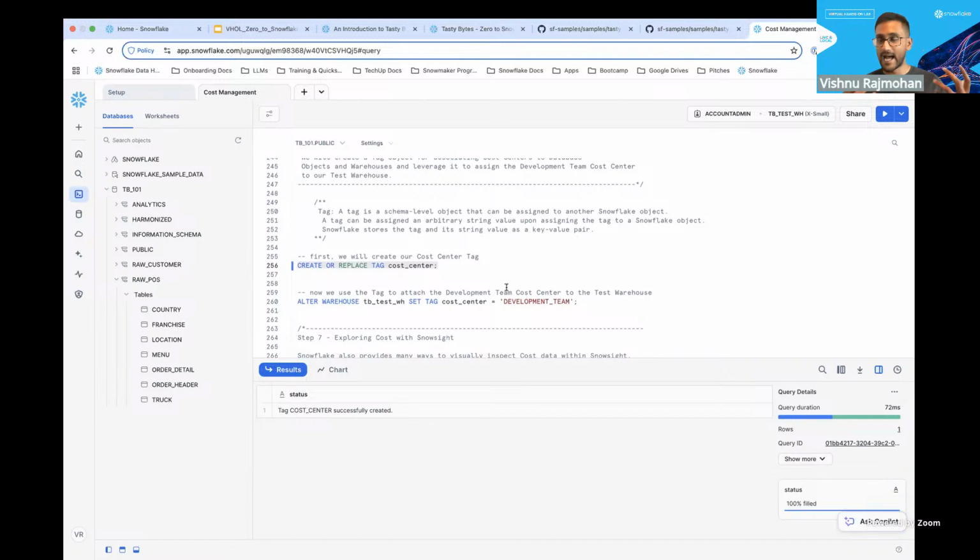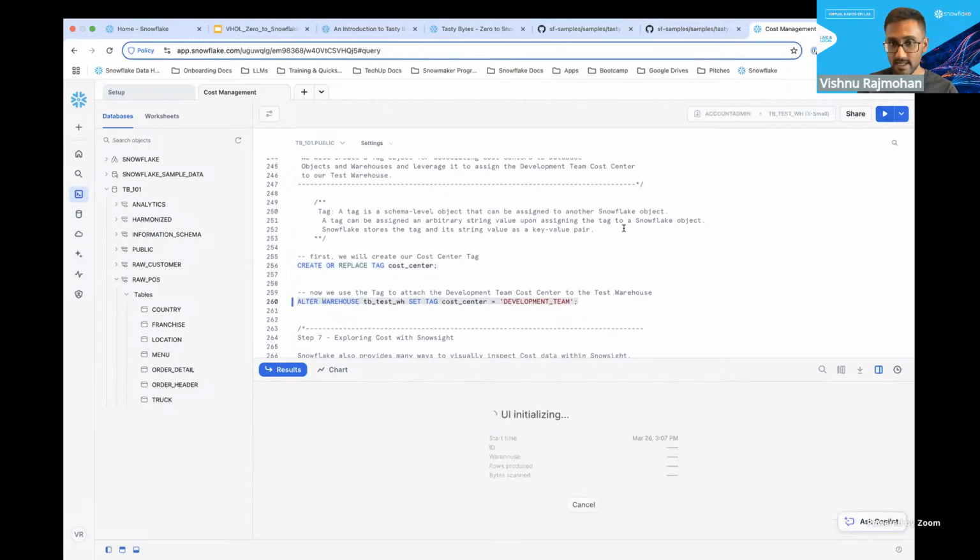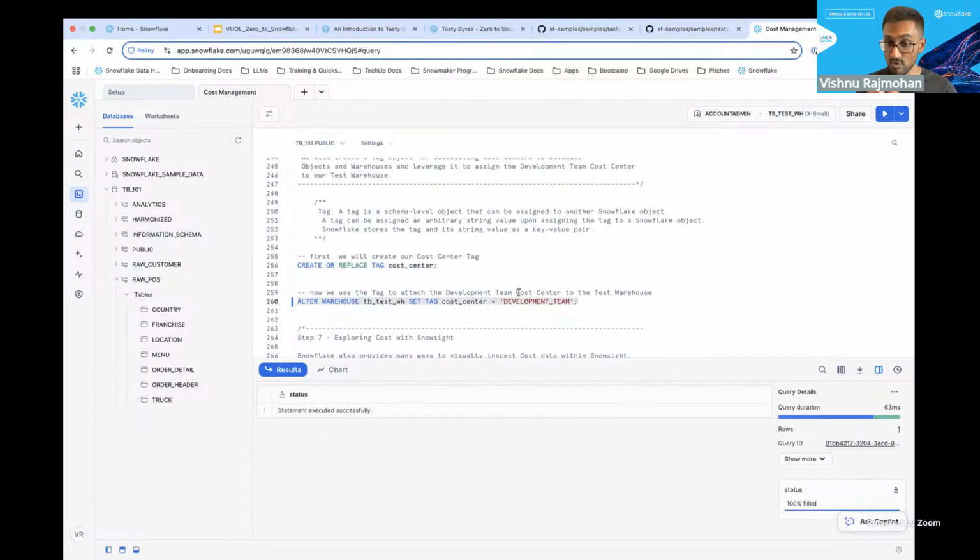So keep in mind, tags work around the concept of key value pairs. So you can set up values for tags. In this case, the cost center is set to be development team. Or you can associate your cost center to other business units that you want to understand as to how they're using your warehouses, how many credits they're consuming from your warehouses, etc. So in this case, I'm going to set it to development team because I know that this warehouse is being used by the development team.